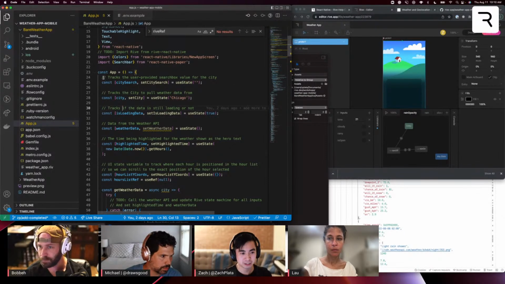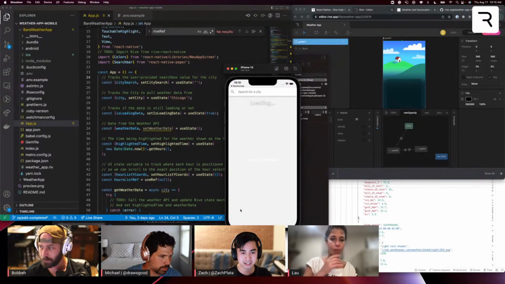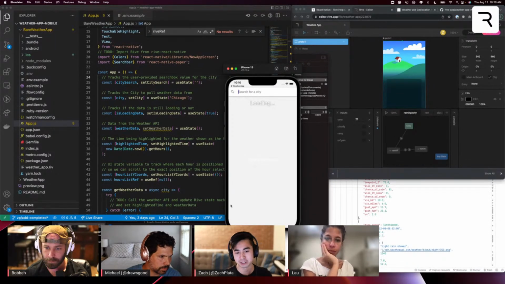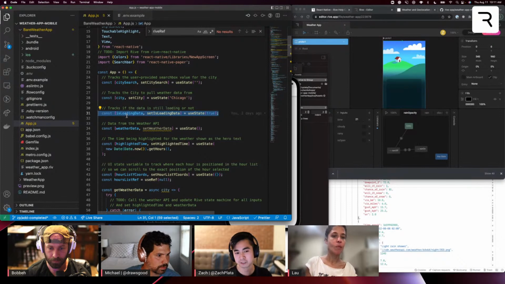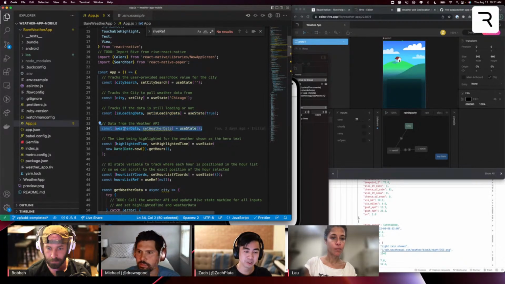We have some state variables here for tracking things such as the city search. So when you're searching for a city, this is, by the way, the bare weather app in its bare bones when you start running it. We have a state variable for the city that we're going to pull weather from. We have this state variable isLoading for telling whether or not we're loading data in or finished. A state variable for weather data, so when we pull in the weather data, we have a place to pull from.